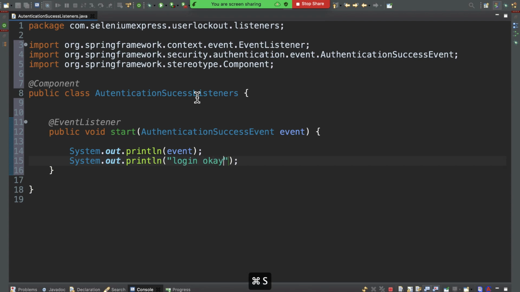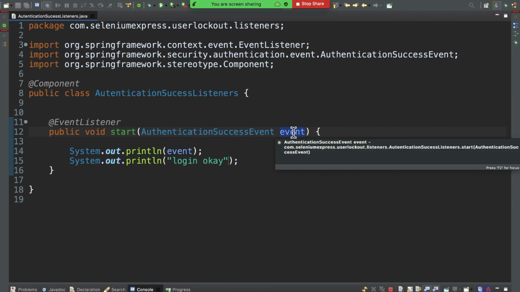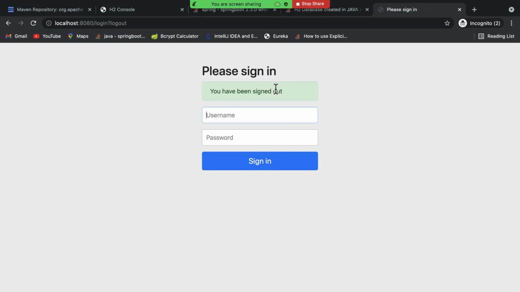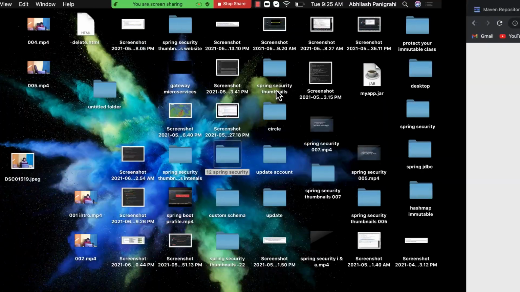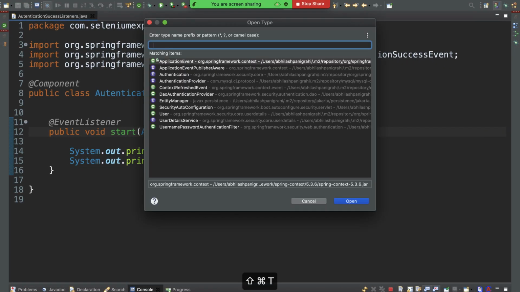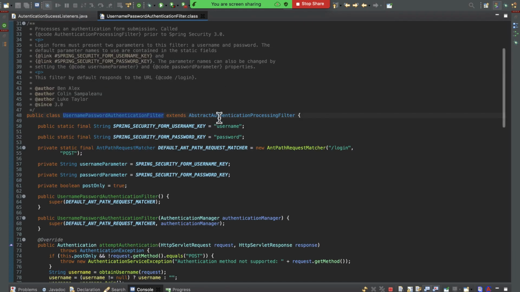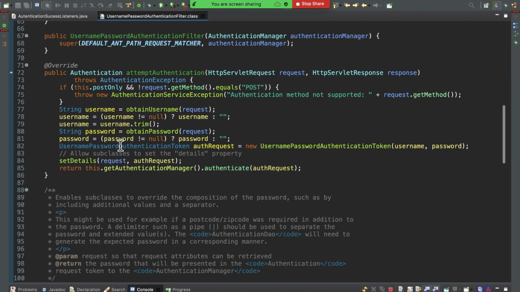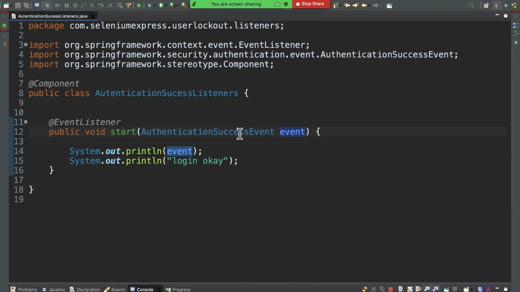Control S. So right now I have an event listener which is going to listen to an event called AuthenticationSuccessEvent, and this event will basically depend on the type of authentication that you are using. Obviously I'm using form-based authentication right now, so by default a filter will be used, and that filter name is UsernamePasswordAuthenticationFilter. And you know that in the UsernamePasswordAuthenticationFilter, the object we use behind the scenes is basically our UsernamePasswordAuthenticationToken, which is a type of your authentication, right? That is one of the authentication types.